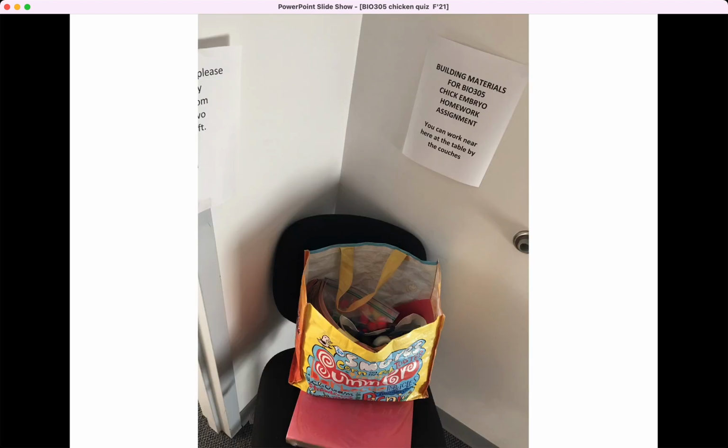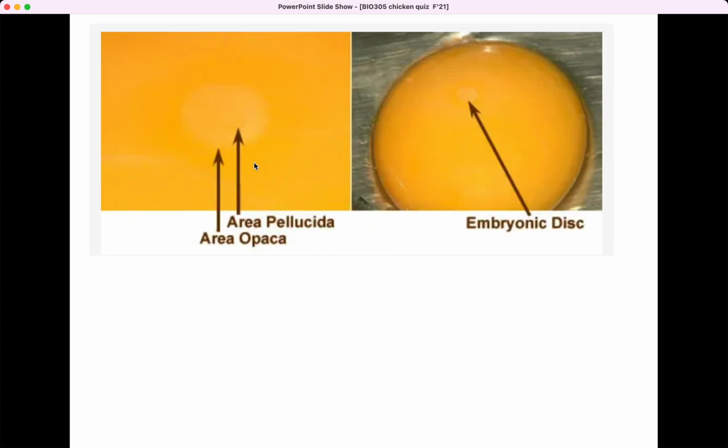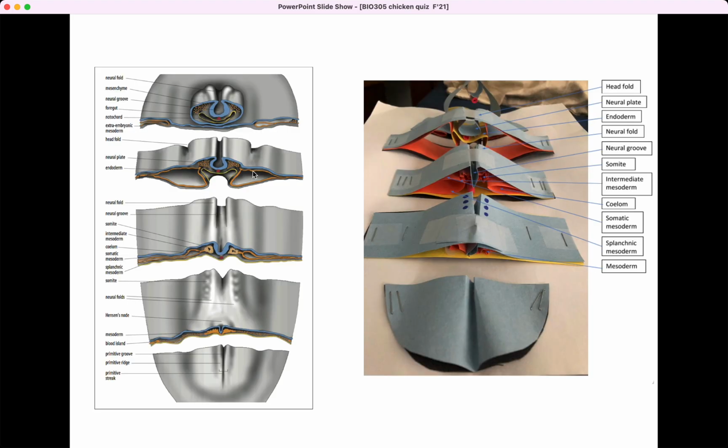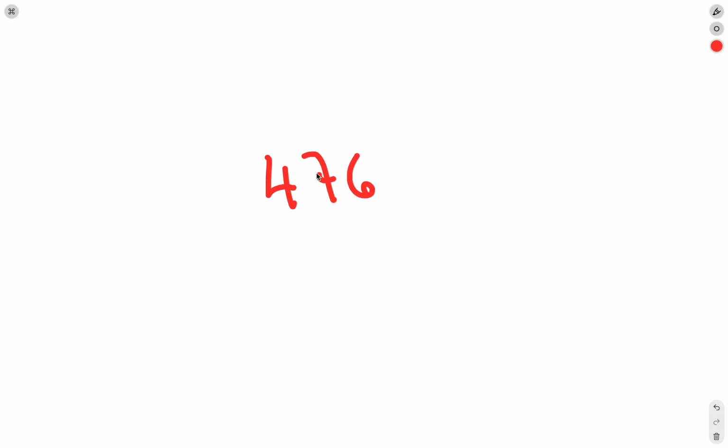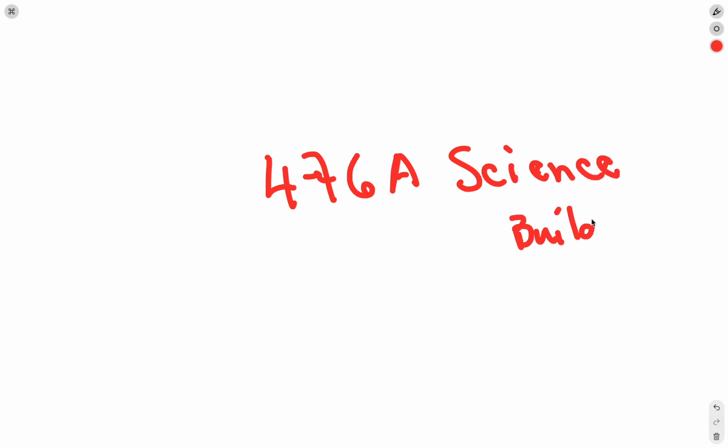Okay, so I'm going to put some building materials outside of my office, which is in room 476A. Sorry, folks, it's not going to be able to write with this right now. My office is room 476A, science building. And the materials are out there all the time, so you can come by any time. And there's some tables nearby, and you can work at those tables. And so you don't need to buy any materials.